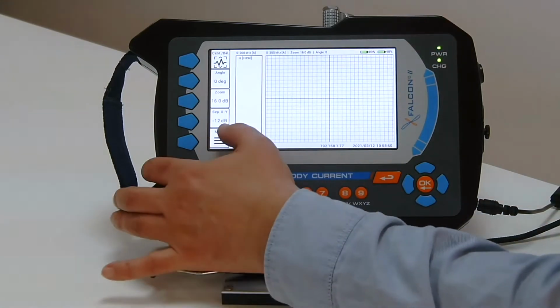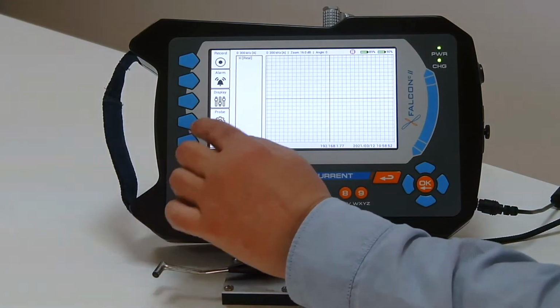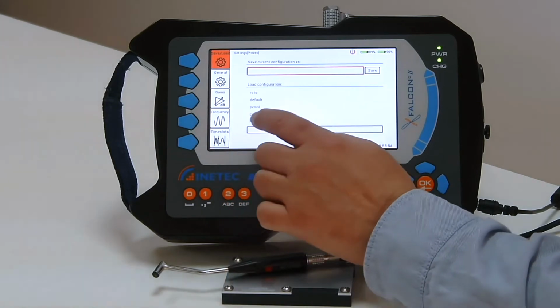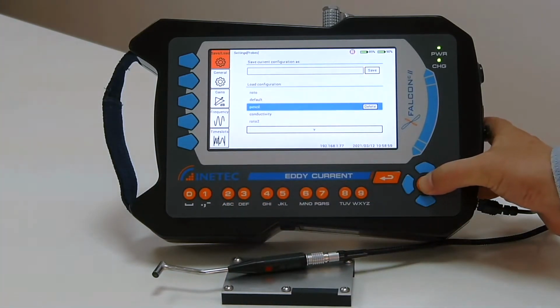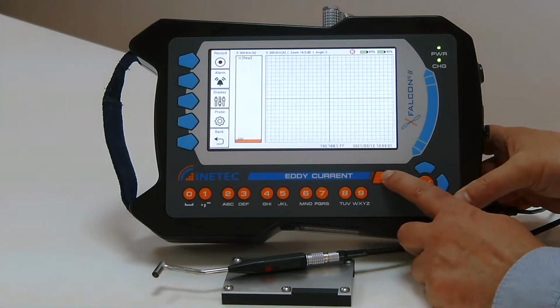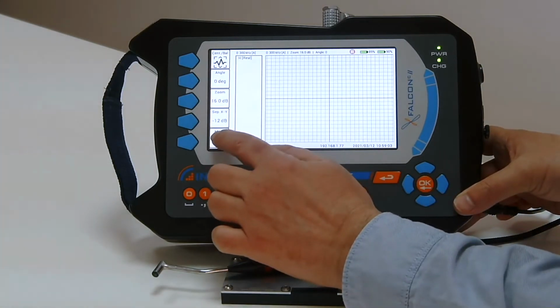Low-frequency eddy current inspection can be used when inspecting multi-layer structures or looking for errors on the far surface of the material. Setup is similar to high-frequency inspection.